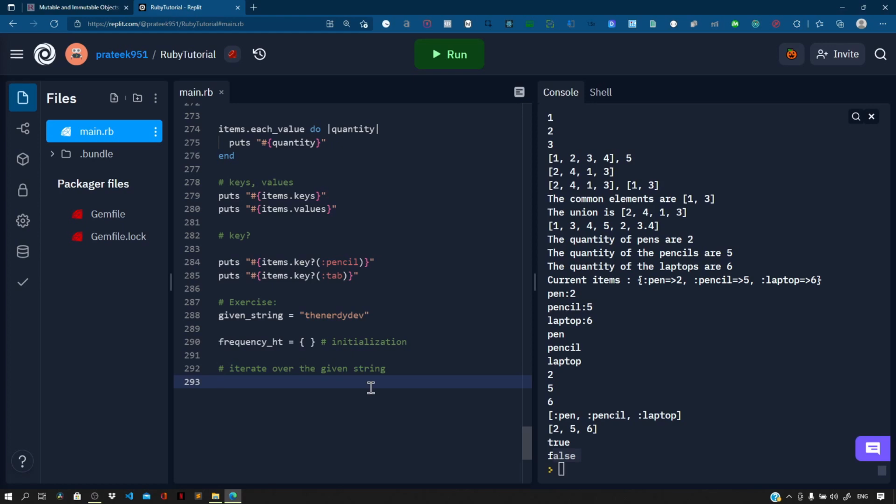If it is already present as a key in our hash table, then we need to update its frequency by 1. Else if it is occurring for the very first time and it is not present in our hash table, then we mark its presence by setting it to 1. Make sense? So for this we can say given string and apply the each method, or more specifically as we discussed just a while back, the each_char method, and do.